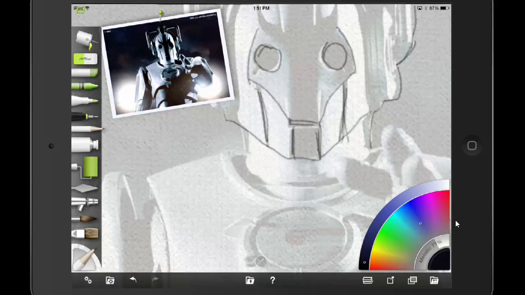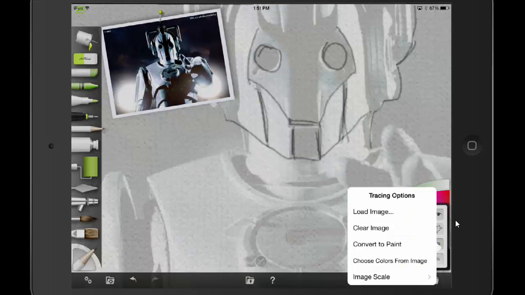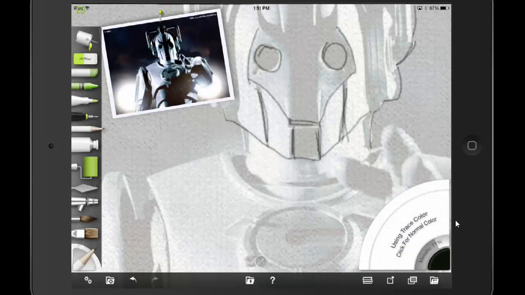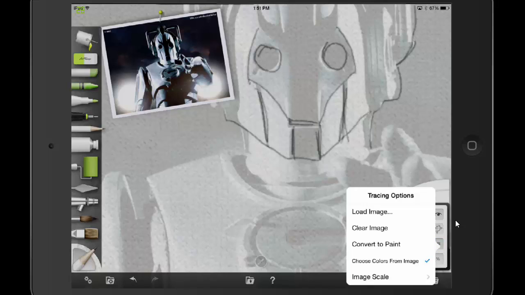Okay, so you can trace them. And then the other thing you can do is, let me see if I can get it to go. Choose color from images. Let me show you that again. It's in this setting here. You can load image, clear image, convert to paint, choose colors from image. That's what we're going to do right now. We're going to choose colors from image.